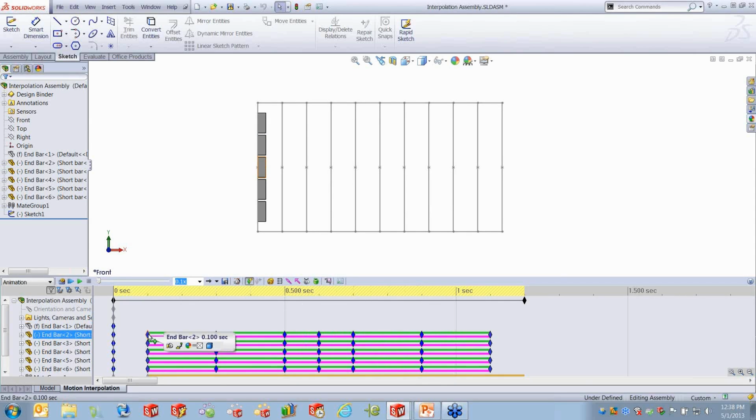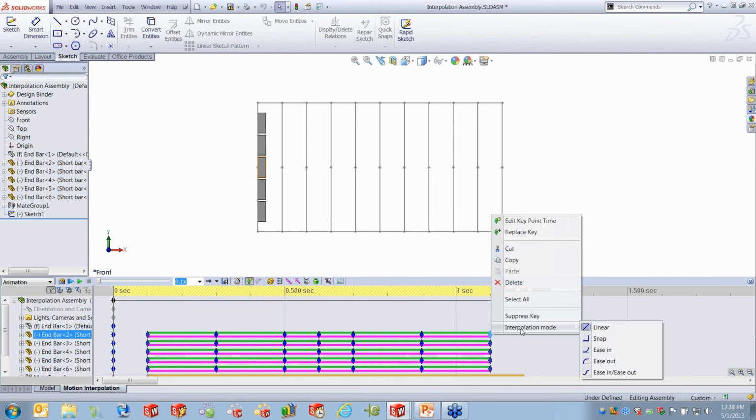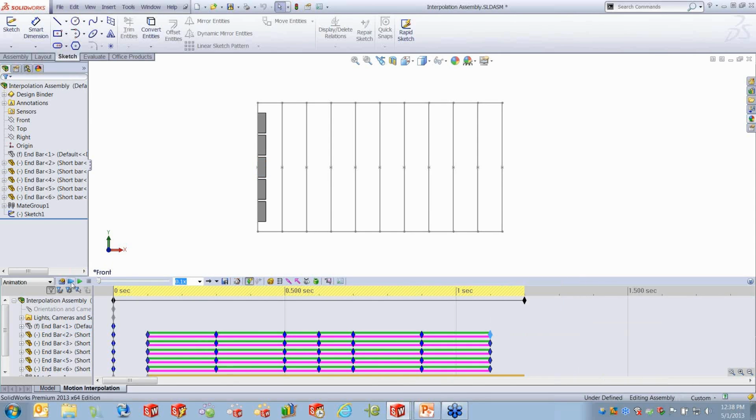The interpolation on each of these: one's set for snap, one's ease in, one's ease out, and one's ease in, ease out. And let me just play you this and show you, even though they're going to the same spot, they're all going to do something a little bit slower or faster depending on how the interpolation is set.